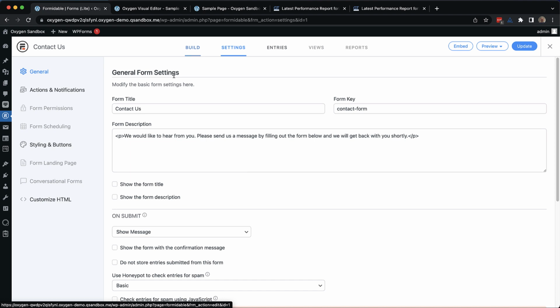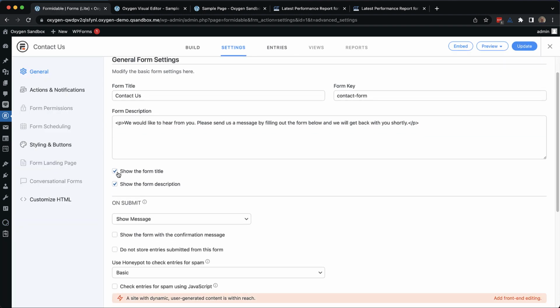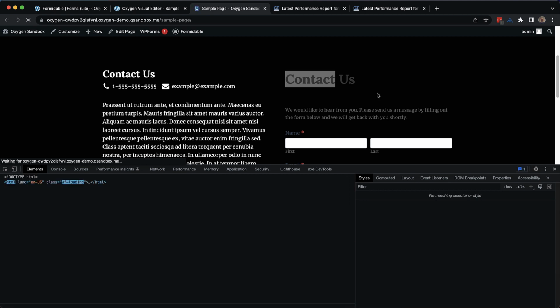That's good. This is where we can change our form description. Here's where we can apparently choose to show the form title, though it's doing it already. Let's try turning those off here. Let's update that with them checked, and then let's uncheck them to see if that causes them to be hidden on the front end. Again, we're trying to get rid of this title and description.